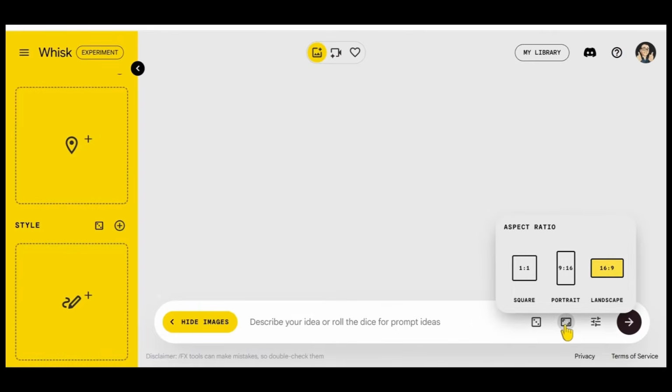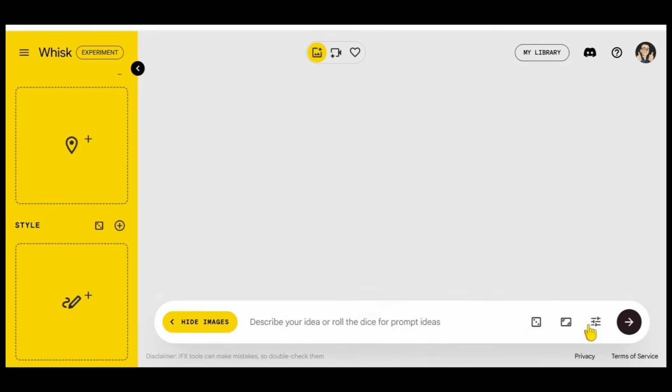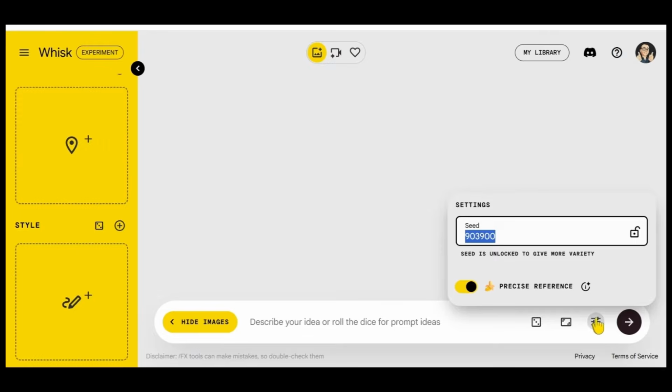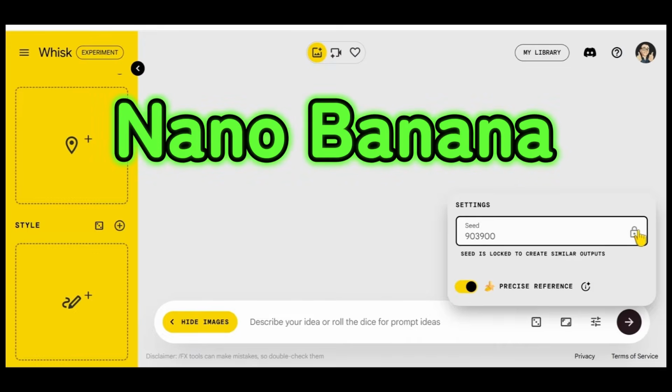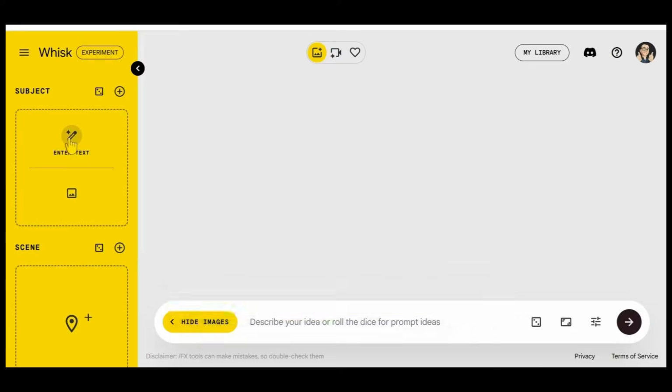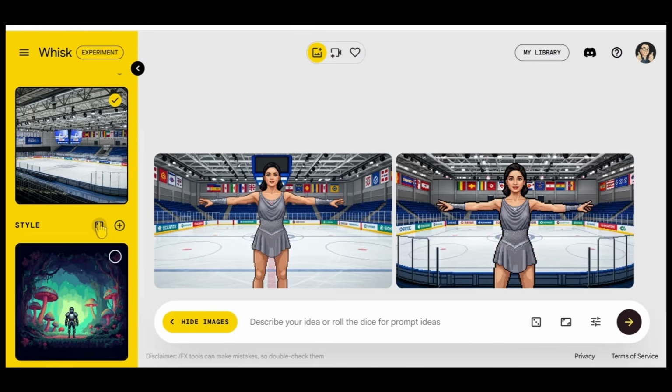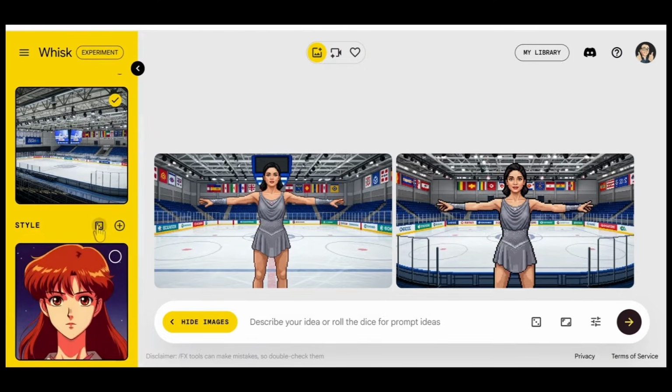There are 3 sizes available. To ensure accuracy in characters, you can refer to the original image. Here on the right, you can lock the seed. Here you can clearly see the Nano Banana logo. Let's start by using a prompt. Generate the image after entering the prompt. Each time it will generate 2 images.